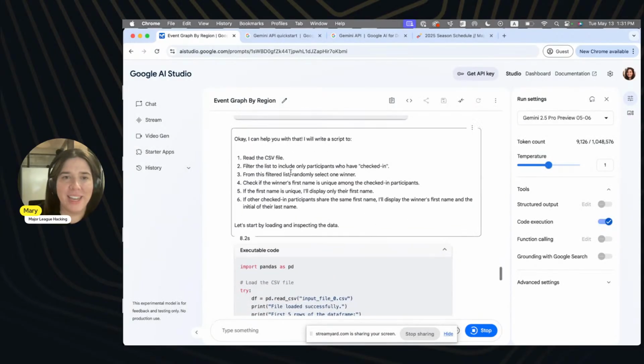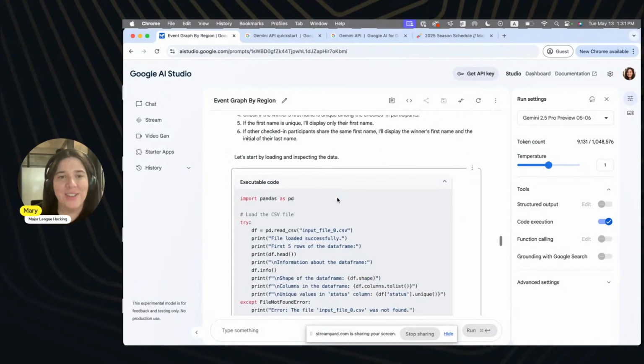Okay, so it went through how it's going to do this, which I think is really awesome, particularly for beginners, breaking down a problem into simple steps. Like, I'm going to look at the file. I'm going to filter by who's checked in. From this, I'm going to select a winner. Then I'm going to check if that's unique.